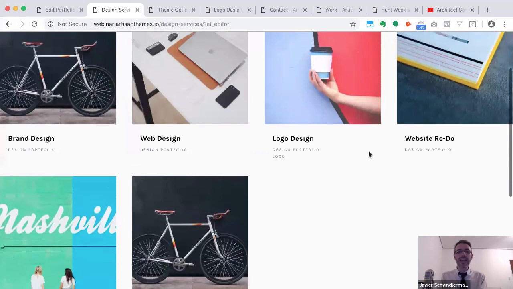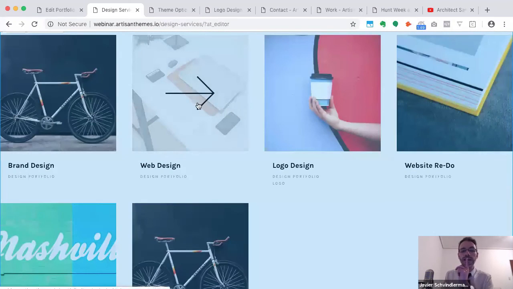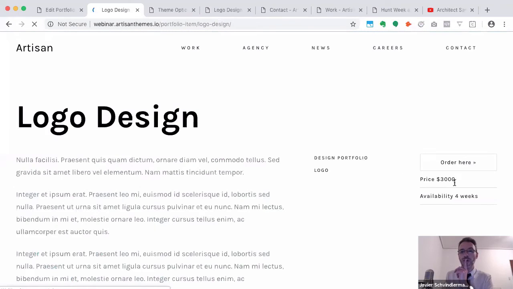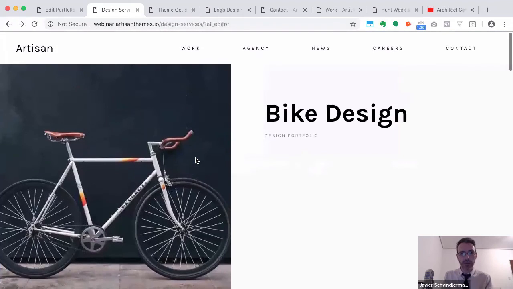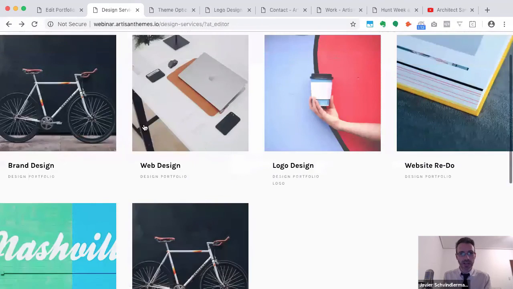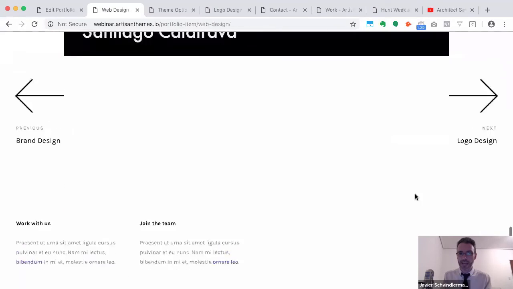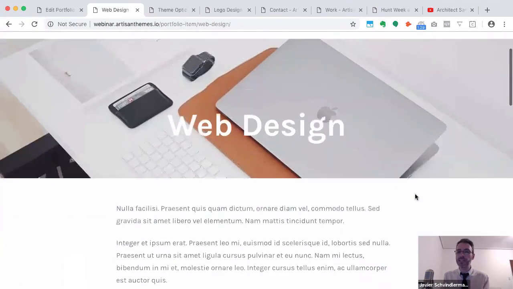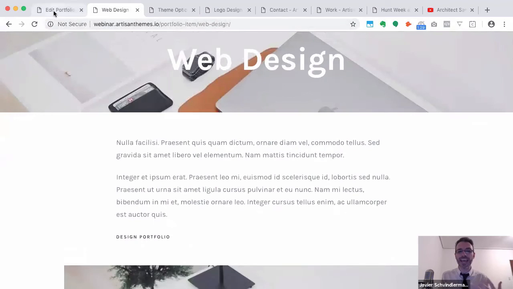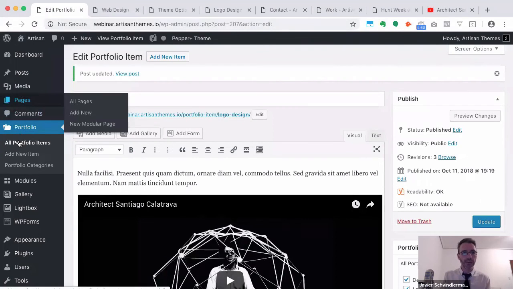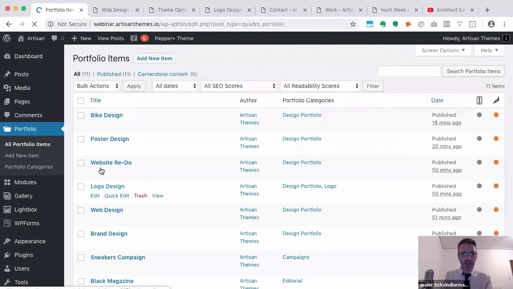So right now, if I would go and click on logo design, we know that we have our fields here. But if I would go and click on web design, we don't have fields here. And that's not because the layout is different, it's just because we didn't enter anything. So I would have to go and click on all portfolio items, look for the web design one.